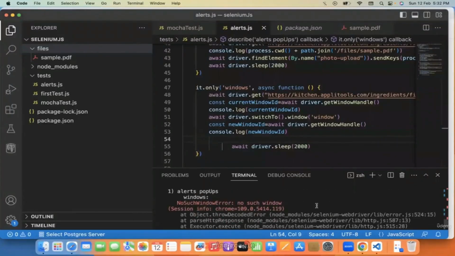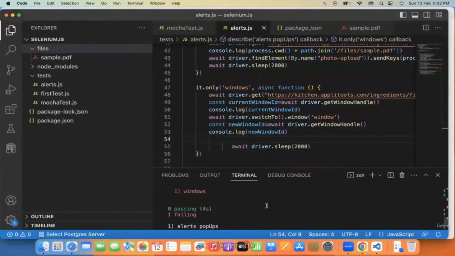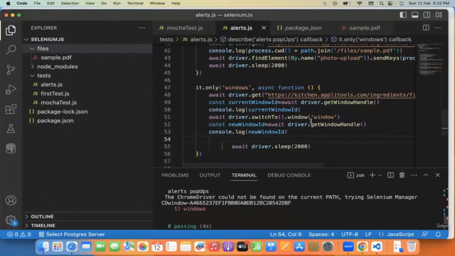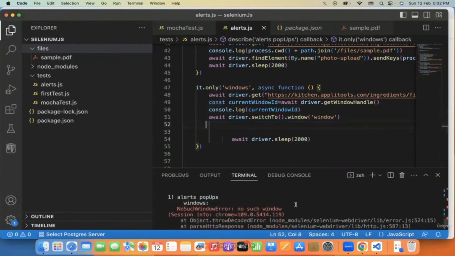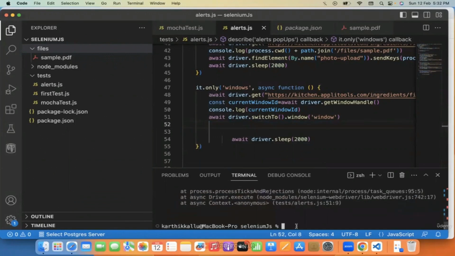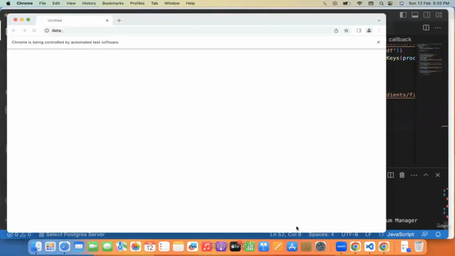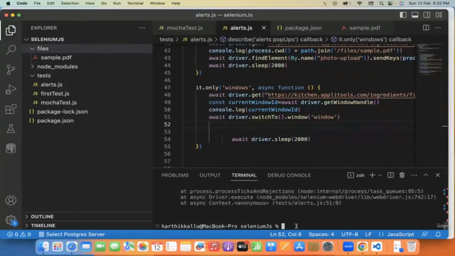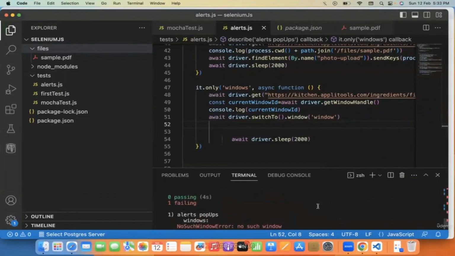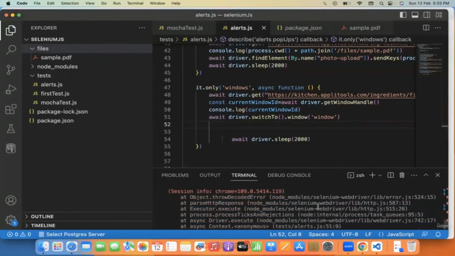Okay, it failed. No such window. Okay, this one. Let me remove this one. One second. Maybe this statement is triggering that exception, I guess. No such window. Okay. Let me remove this one.